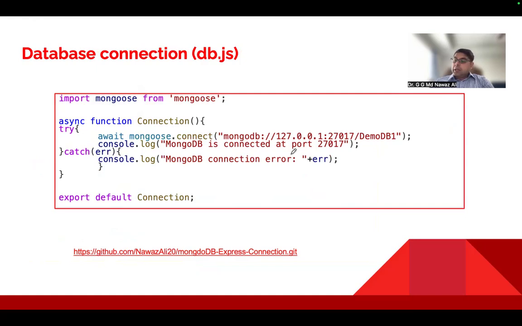So here is how we need to connect. We import Mongoose, and MongoDB supports asynchronous connection, which is good because asynchronous communication helps you do things faster. So we write an asynchronous function, use the await keyword, and write mongoose.connect, and this is the address to connect. This is the IP address, basically the localhost, so we write mongodb colon, the localhost, and then the port number. That's the default port number that MongoDB runs on, and then this is the database.